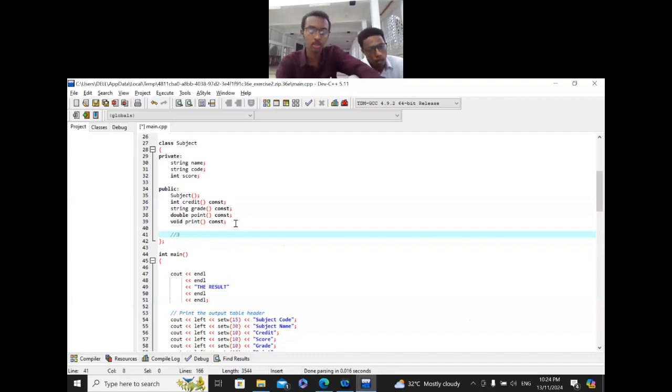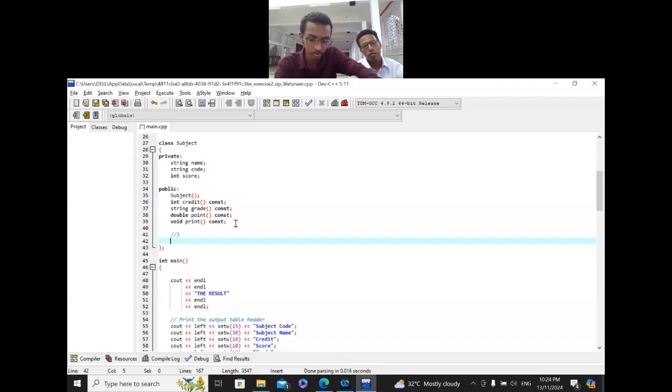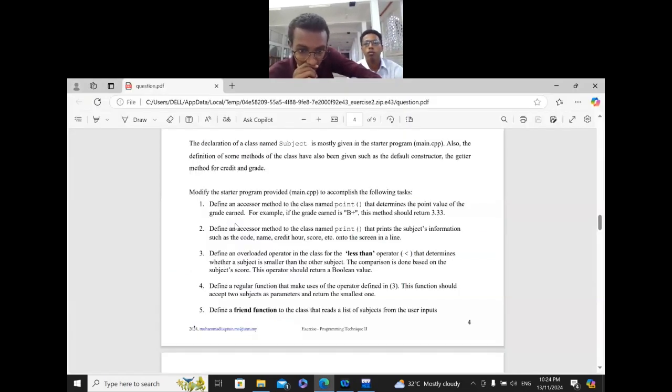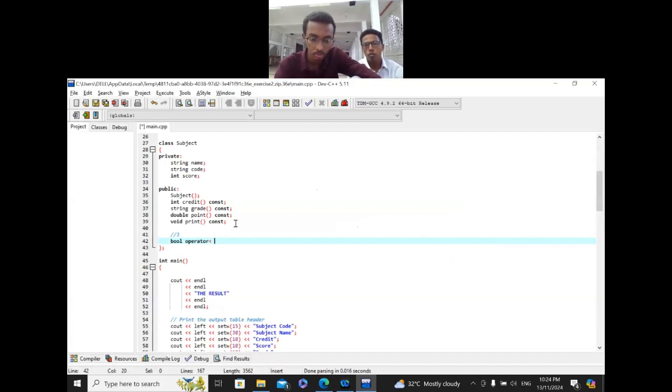Okay, this is 3. So it is a bool type operator. Boolean type operator, yes, it is a less than operator, which determines whether a subject is smaller. So we will call a subject. We call subject, but like this, right? Our Subject is the class, so the S should be in uppercase, I think, because it's a class. They make an object of the class inside.